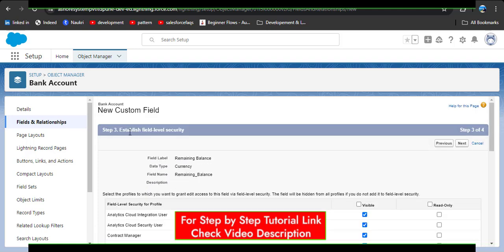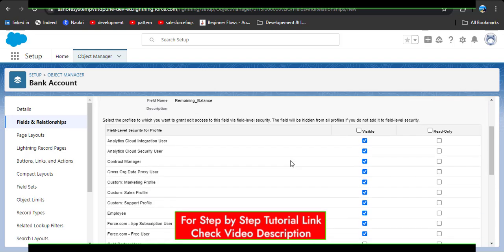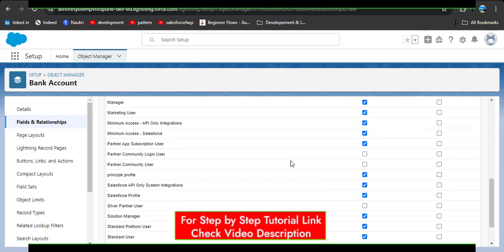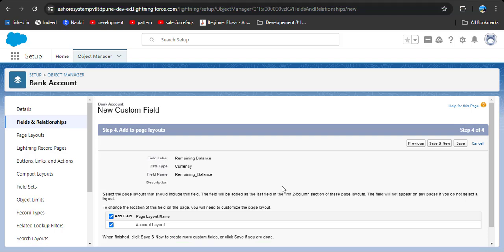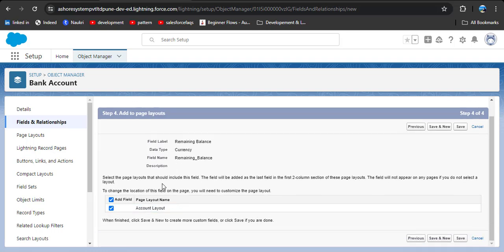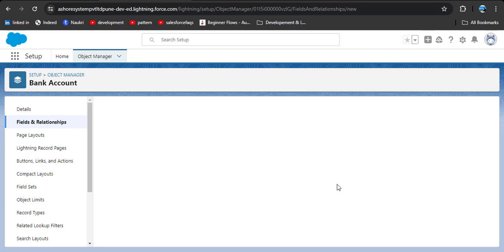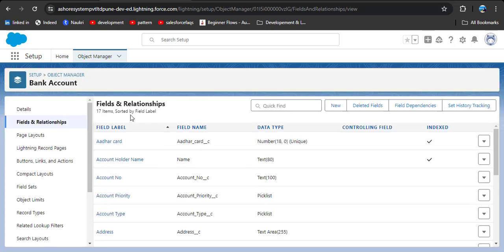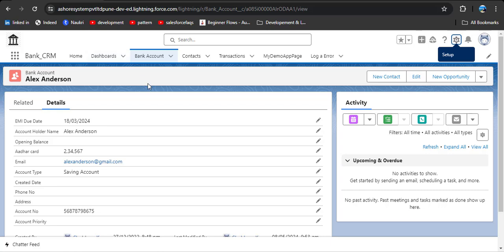Then establish field level security. Here you need to select to which profiles this field should be visible. Then click on the next button. And then here, add to page layout. In this object there is only one page layout and I am adding it to it, and then click on the save button. As I save this, navigate to the object and refresh the page.